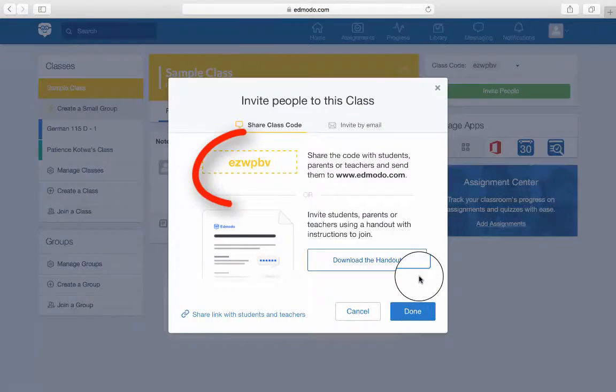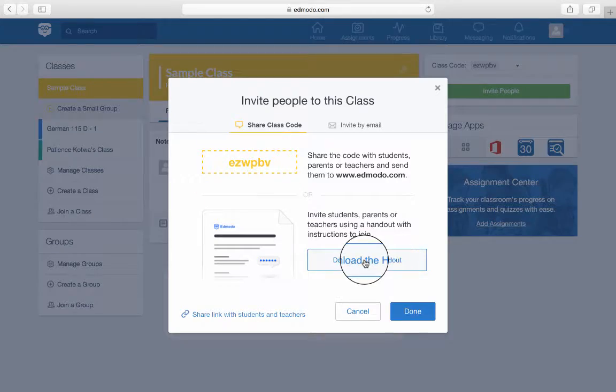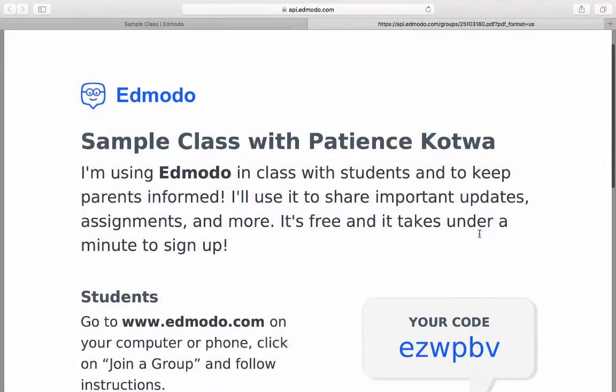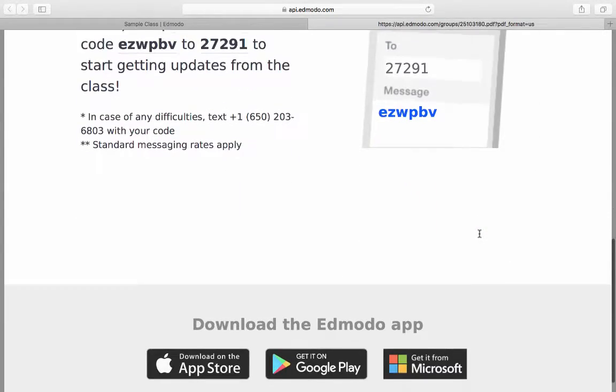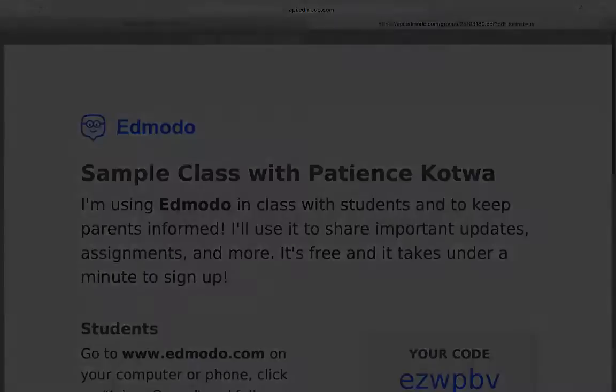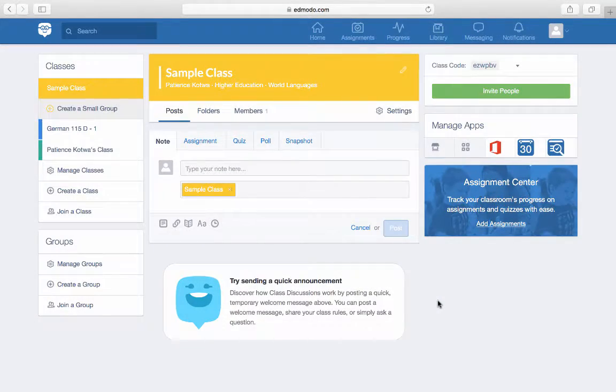Once you do this, you will now be given a code and the option to download the instructions. I'm going to go ahead and download the handout. This provides me with a nice document that I can send to my students with the information regarding the code and the course. Later, I can invite my students to join the course after I have finished developing it. After you click Done, you should see your class at the top of the screen over here on the left.